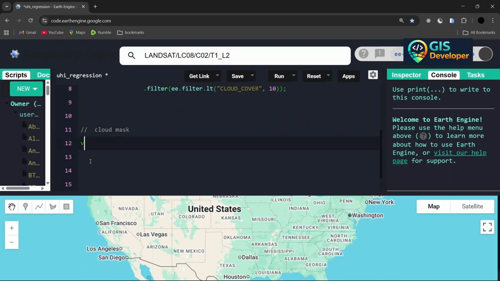Okay, so here I'm going to declare a variable. So we know I'm just declaring a function. So declare a function here, function mask L8, and this one is supposed to be a function like this. Then we need to get the QA pixel band to help us remove the cloud.